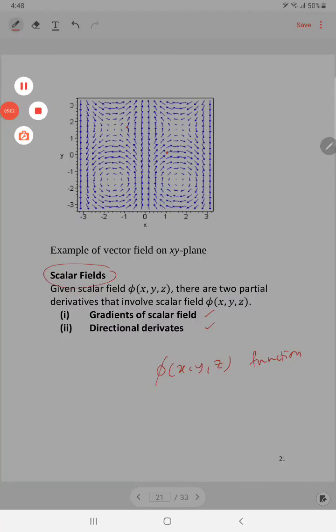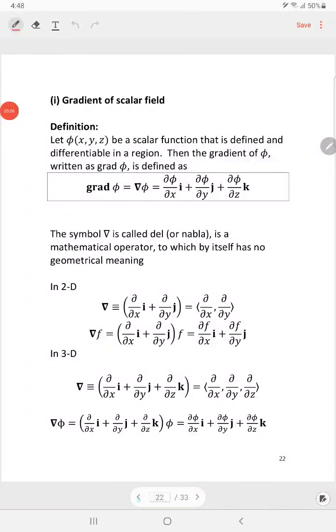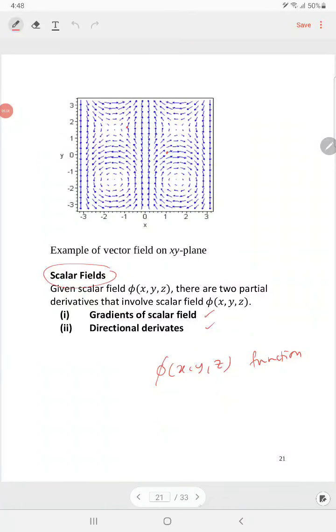How are we doing with time? We good? Okay. All right, I think I'm going to save operations on scalar field that involve partial derivatives for our next video.